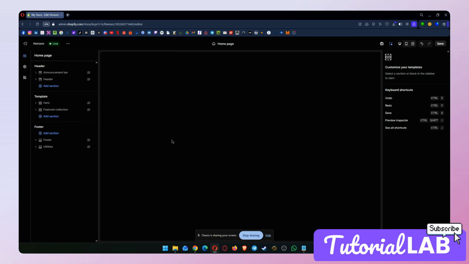You can also set another page to load first by selecting it here. This lets you choose which page visitors see first when they open your store. And that is all it takes to remove or hide the home page in Shopify.